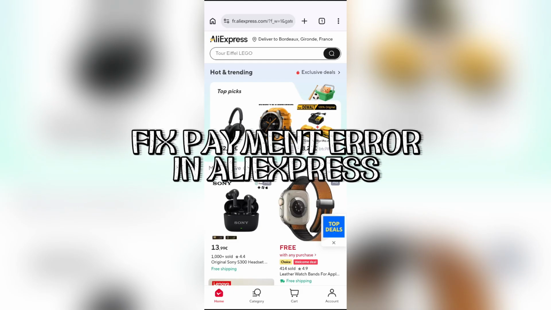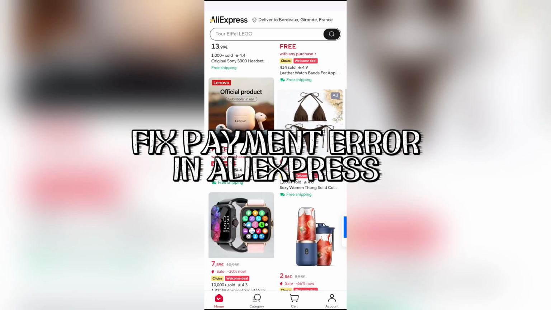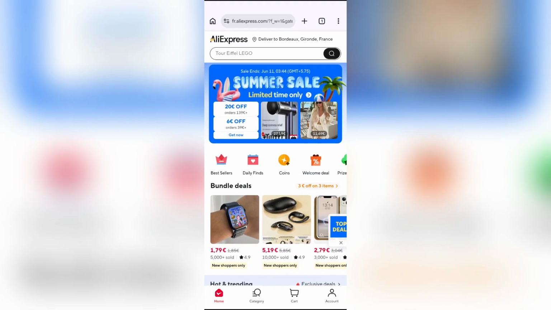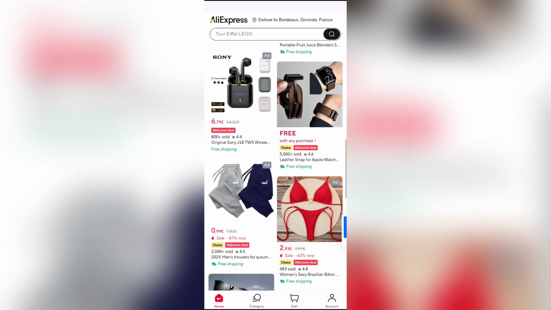How to fix Aliexpress payment error. Now, if you are having payment error in Aliexpress, this might be because of so many reasons.